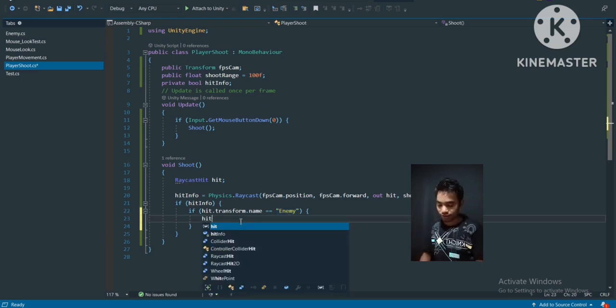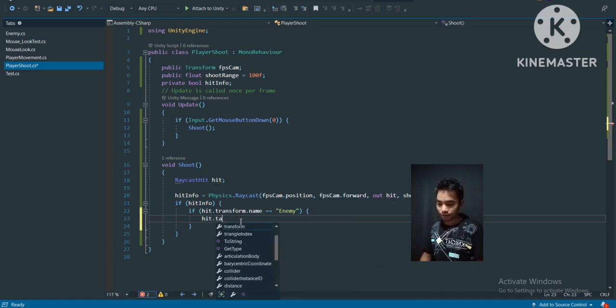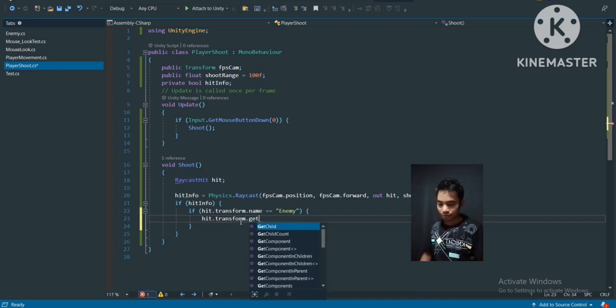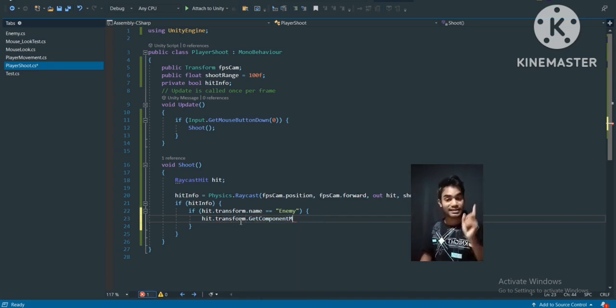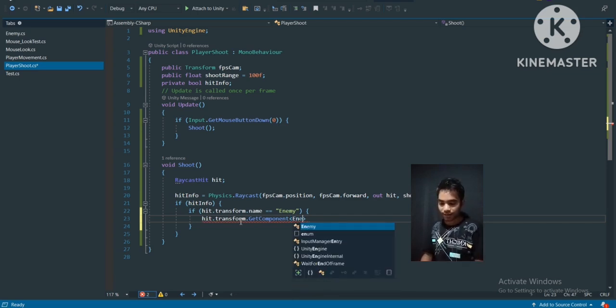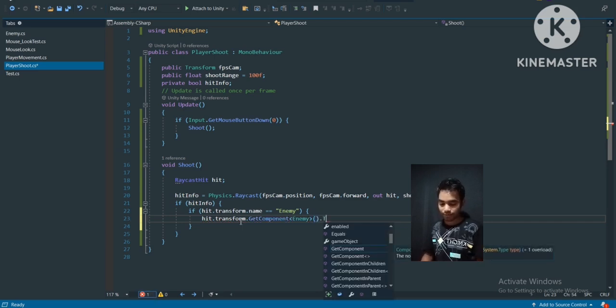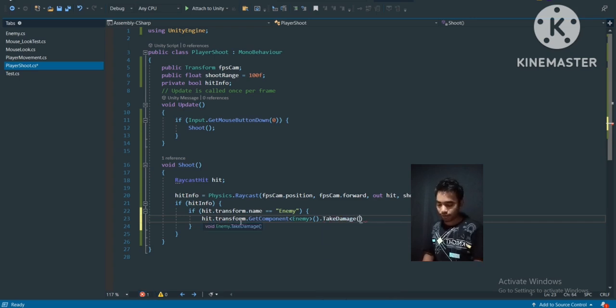So we will go to hit, then transform, then GetComponent. We will get the component, and the component we are looking for is Enemy, and in the Enemy script we made that TakeDamage function. So we will pass Enemy right over here, make the brackets, and then call that TakeDamage function. Close that up with a semicolon, Control S to save your code. Now let's move to Unity.